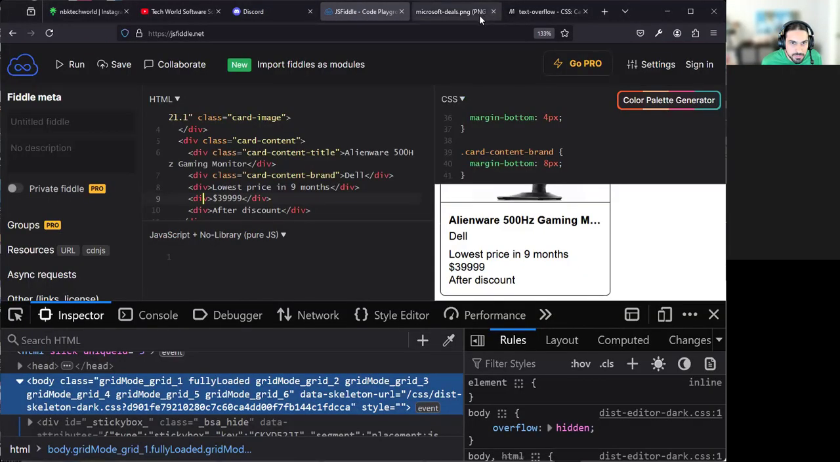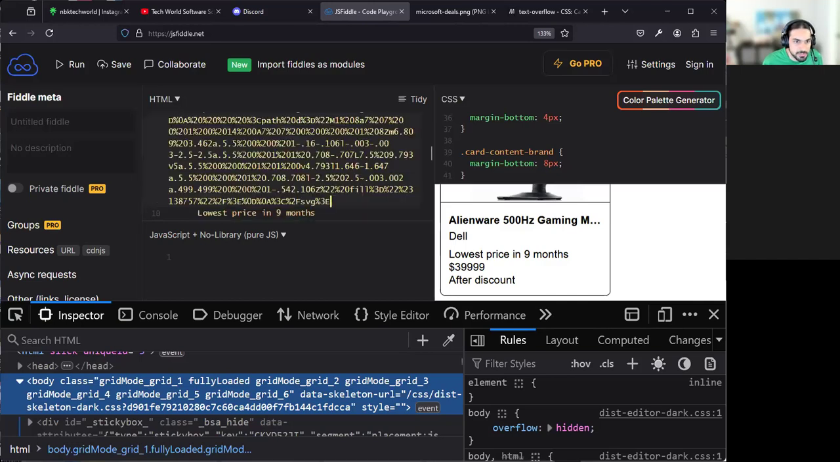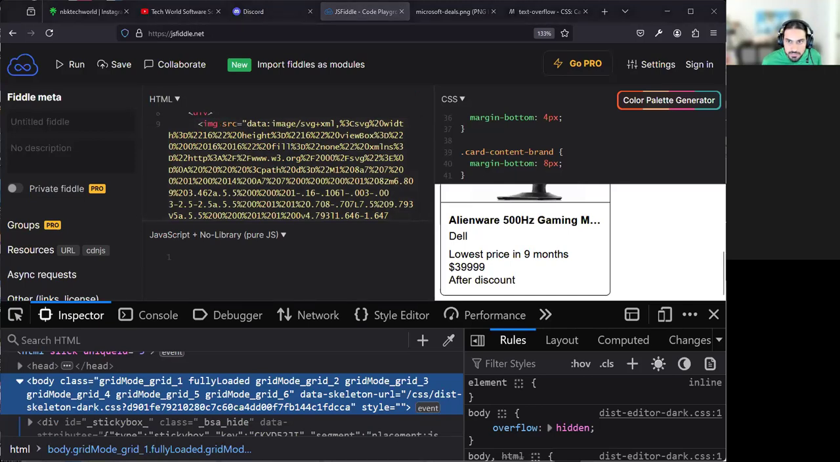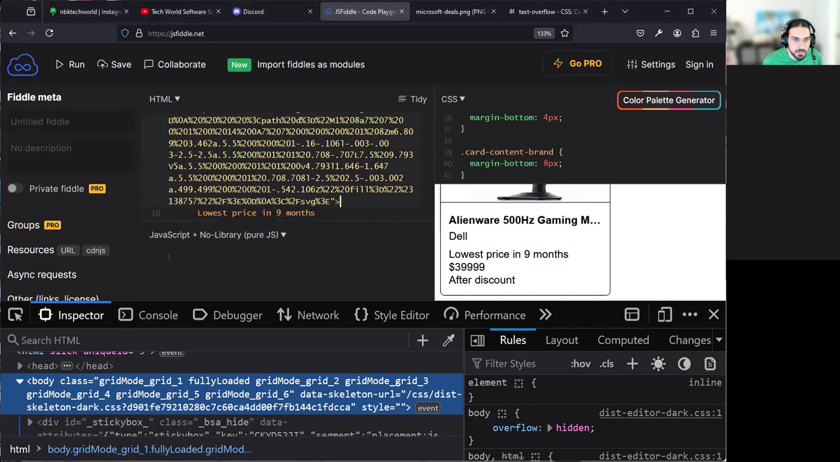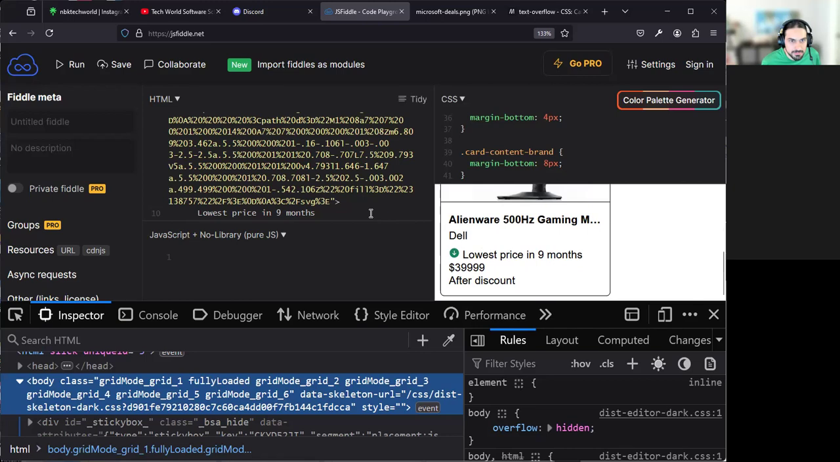So we go here. Where is it? Lowest price. Before lowest price, inside, right? Let me break a line. We can add an image here, IMG, and the source is going to be this whole thing here. Basically, they created an SVG and encoded it. I don't know if I can paste that into Zoom, but that's the code for that. And if I click run, it's appearing like that.